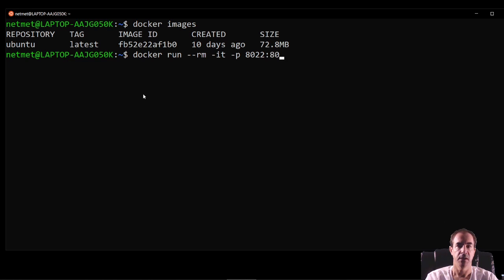I'm going to map port 8022 from the localhost to the actual Docker container. I'm going to give the Docker container a name just for ease. I'm going to run ubuntu:latest, and I'm going to have it run bash on startup. So with all of that put in, I hit enter and I should get a prompt. And we're ready to go.